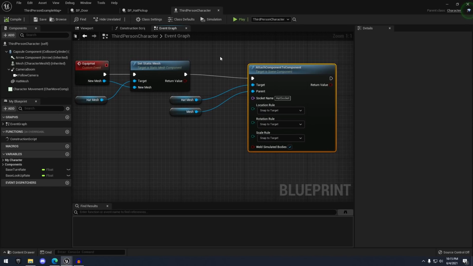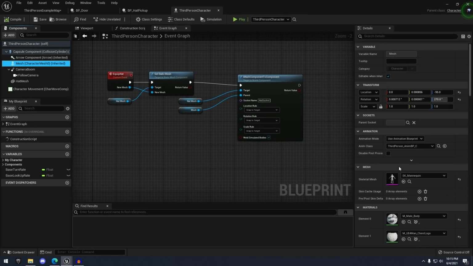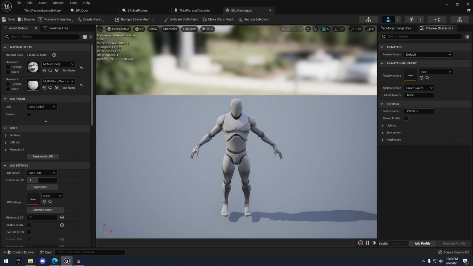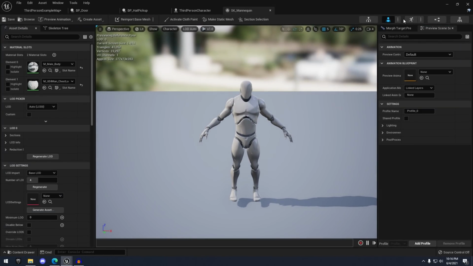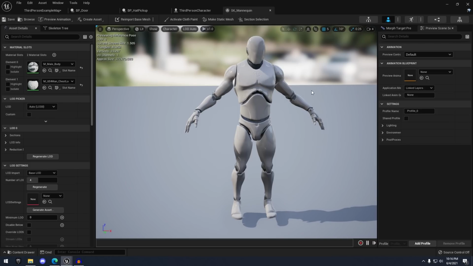So now what we want to do is define this socket name in our character's mesh. So if we select our mesh right here, we can click this little browse icon, and this will take us to our content, mannequin, character, and mesh. So if we open up our character mesh, we want to move over to the skeleton tab. So right now this is just our skeletal mesh, and if you don't know what a skeletal mesh is, let's go ahead and head over to the skeletal tab right here.